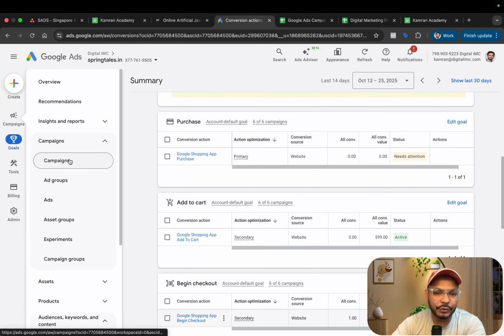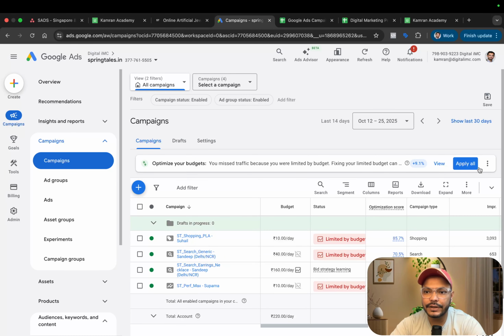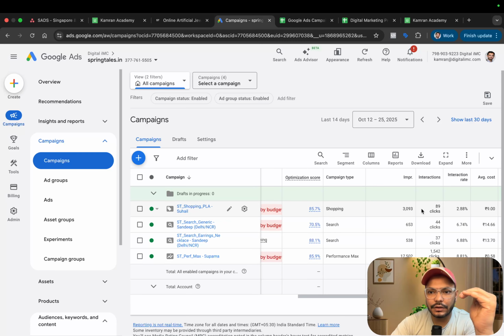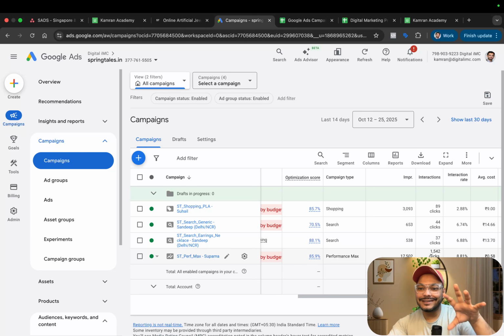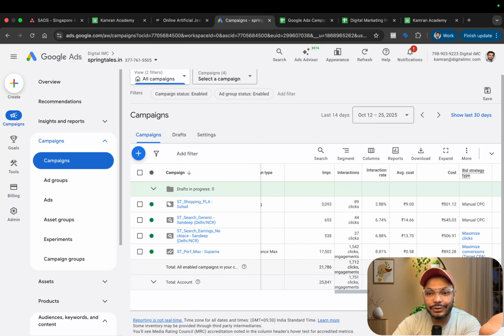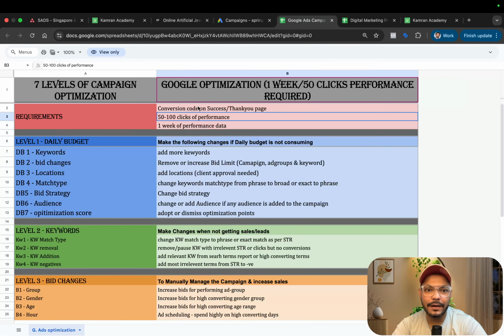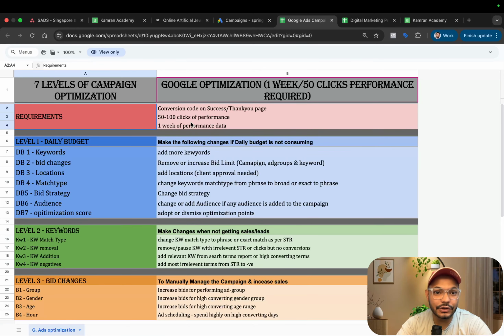So if I quickly get you into the campaigns, where we have 3 types of campaigns, we have around 89 clicks from the shopping campaign. In total, we have got around 85 clicks from the 2 search campaigns, and then PMAX has got the maximum clicks, 1542 clicks. Oh my god. So you can see after getting 1700 clicks, we are yet to receive a single conversion. Now, out of 3, yes, our requirements are being passed. So now it's time when we have to look at optimization.